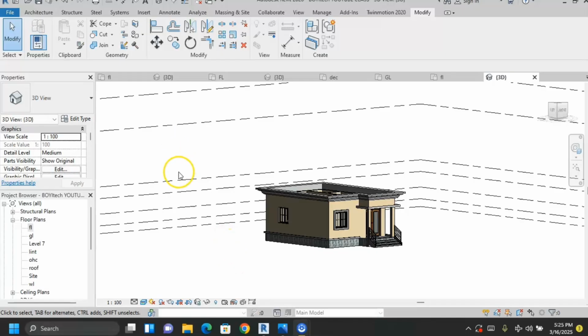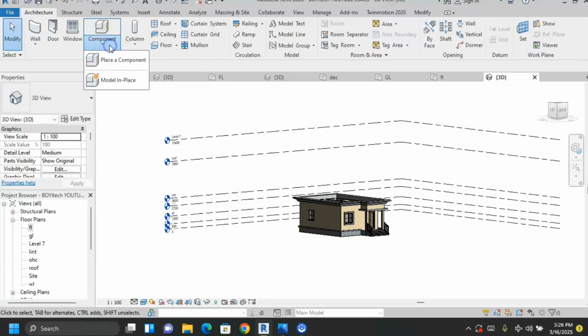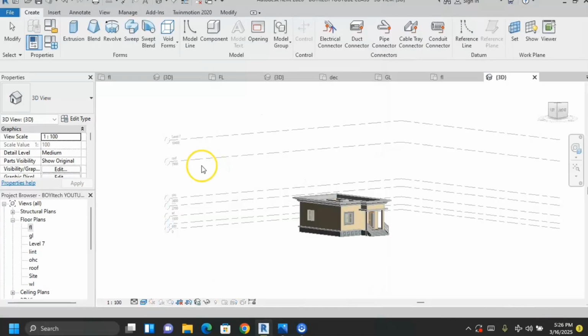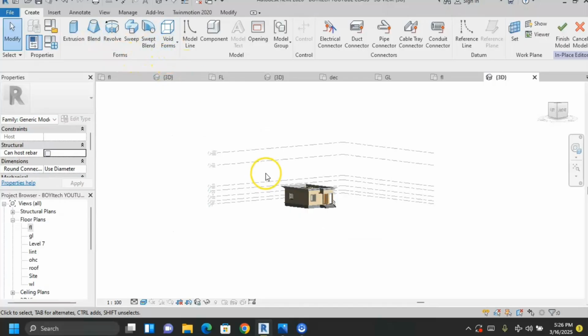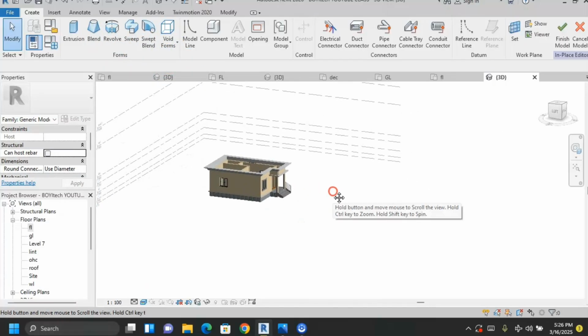Okay, so in continuation, go to Architecture, Components, and then Model In Place. I'll not be going back to what we have discussed. If you missed out on any video, you can go back and watch it so that you can catch up with us. Okay, generic model, continuation, and here we have blend, revolve, sweep, and void. I'll be showing how it works and how you can apply them if necessary.